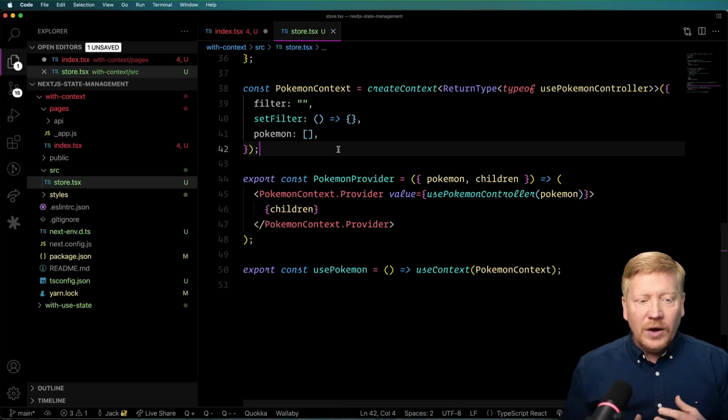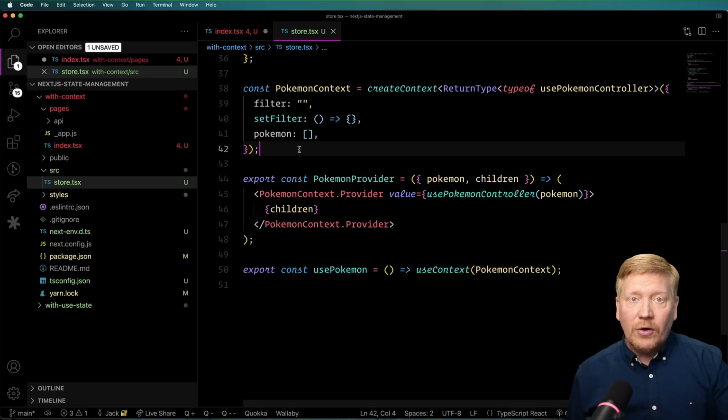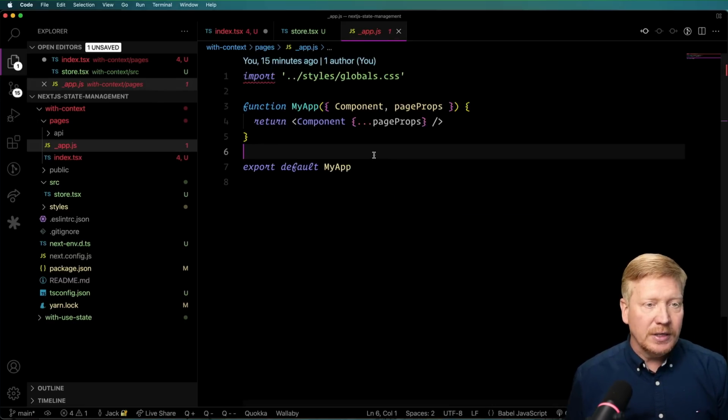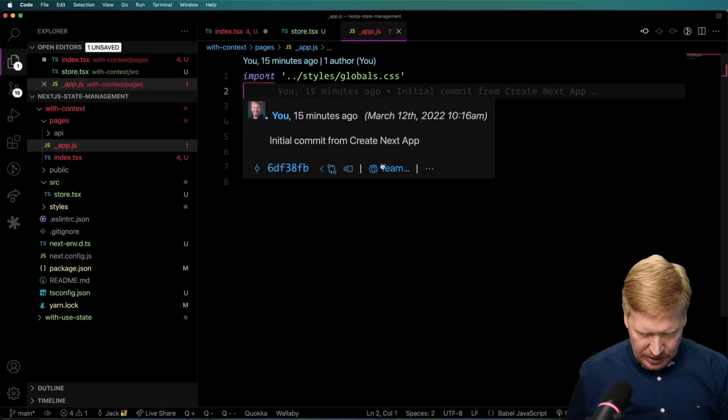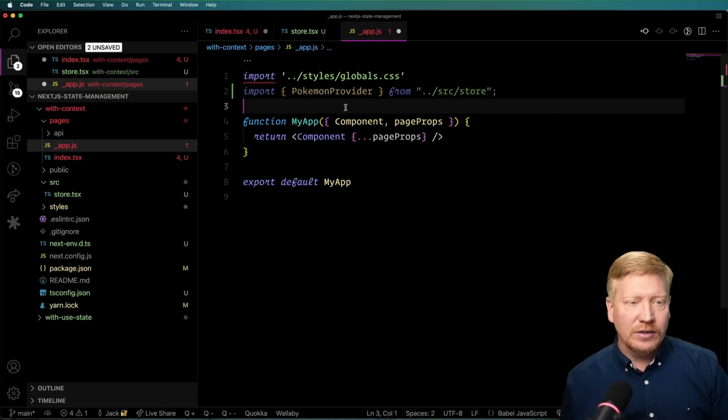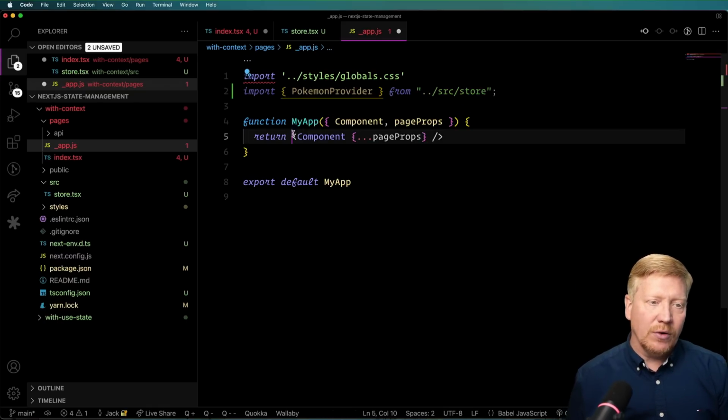All right, so the next thing we want to do is wrap our application in this. So let's go back over to app. And now we're going to bring in our PokemonProvider, and we're going to wrap our component in that.